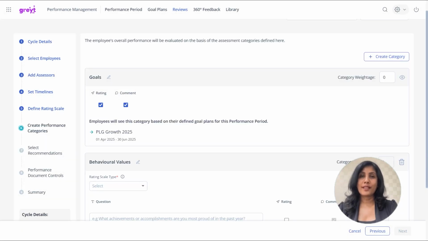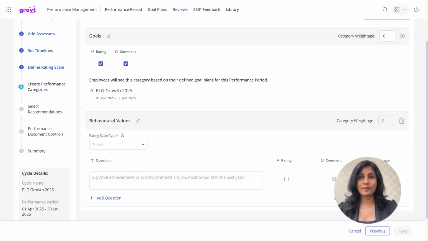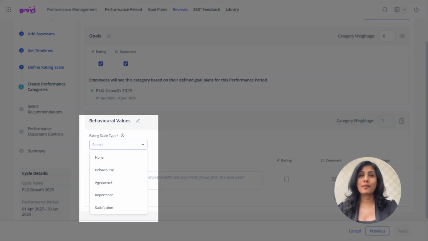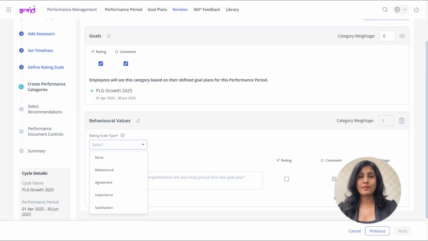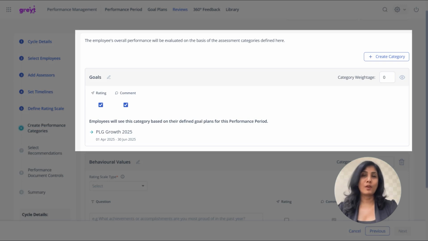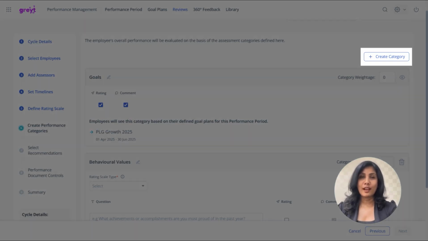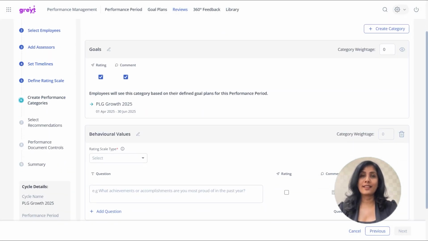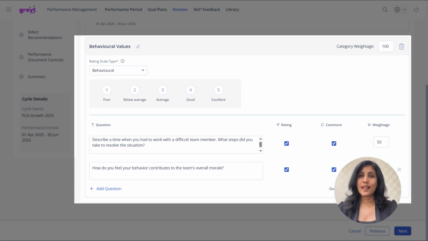Next, you'll create performance categories. These are the areas on which employees will be evaluated, such as behavioral, agreement, importance, or satisfaction. The system automatically includes a goals category and links it to goal plans based on their timeline and type. You can modify or add more categories as needed, add questions, and assign weightage to reflect your company's performance priorities.